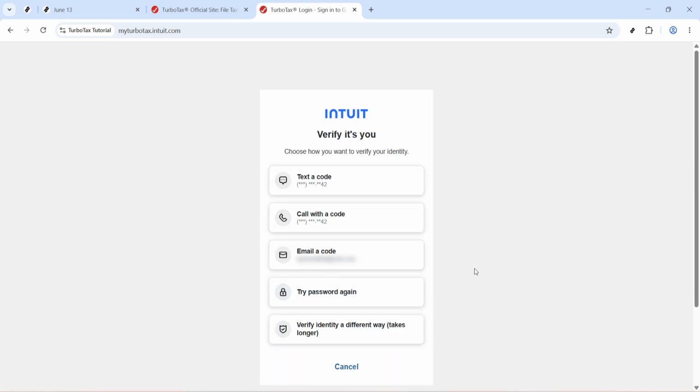After that, choose the option to email a code. TurboTax will send a verification code to the email address connected to your account. Make sure you can access that inbox before continuing. If the message doesn't appear right away, give it a minute or two and check your spam, junk, or promotions folder as well, since automated emails can sometimes end up there.